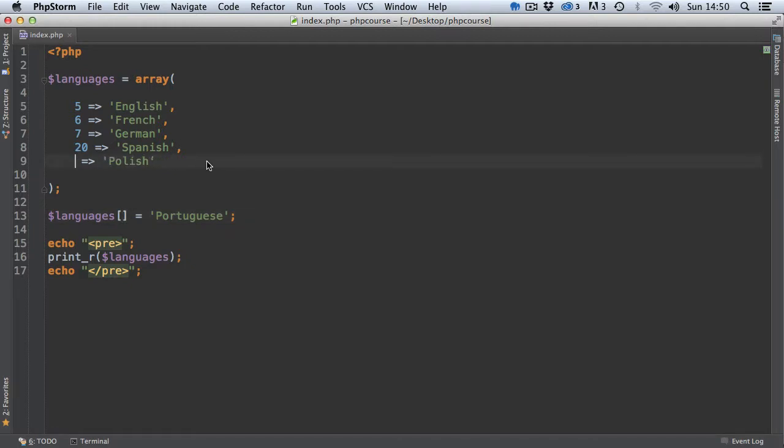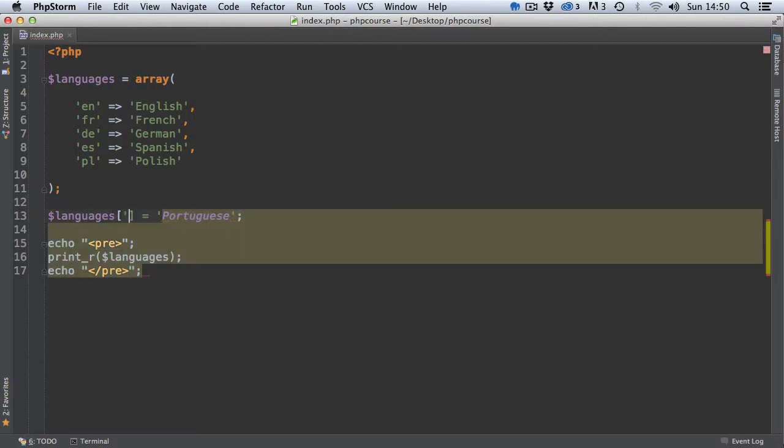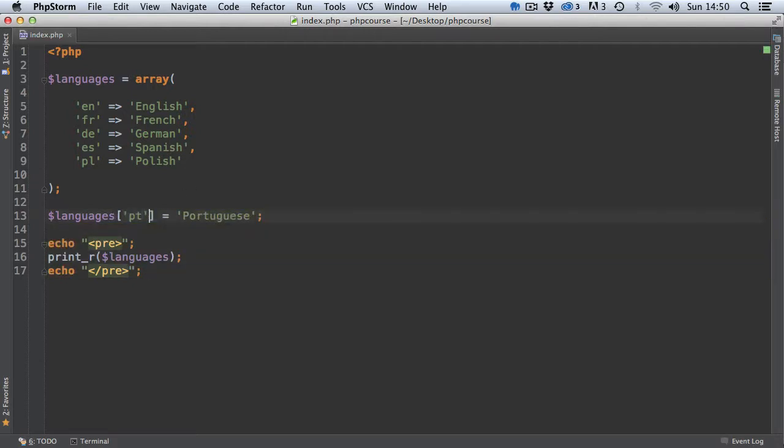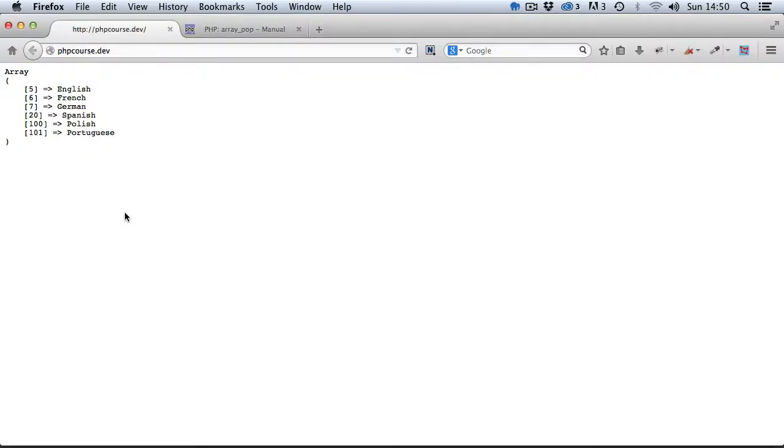But if we go back, and I'm just going to reverse all this, now I want to add the Portuguese language with its associated key. So for Portuguese, we're going to have PT, and if I save it now, preview everything in the browser, refresh the page, and there we go. This has been added again to the end of the array, but with its associated key.